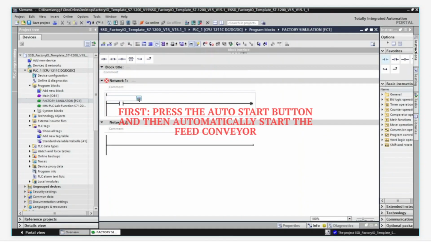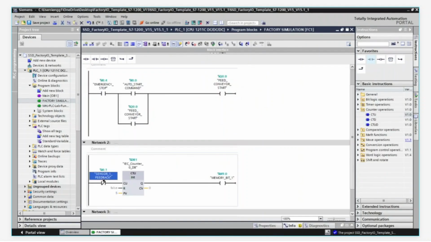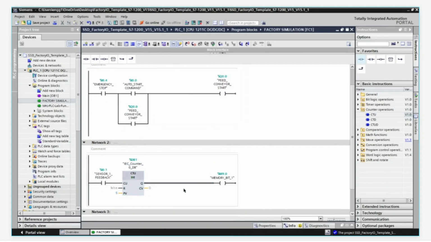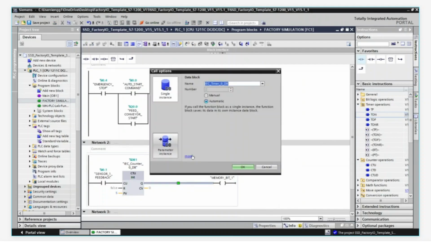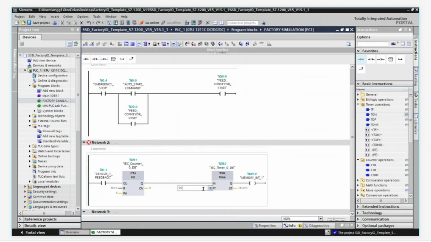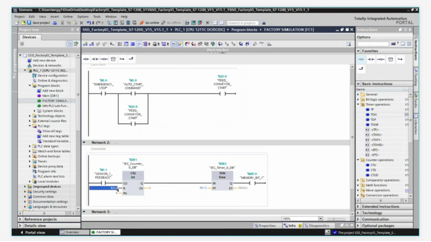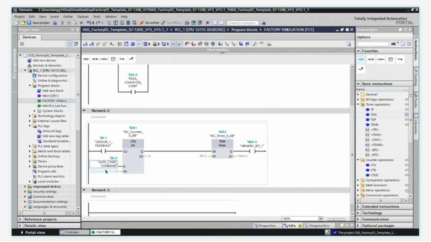First, press the auto start button and then automatically start the feed conveyor. In the second network, we have to create the first 5 object counting logic by use of the sensor over the conveyor. Here I use an on-delay timer because after the sensor senses the 5th object, the conveyor needs time to drop the object down before stopping. Always a counter needs a reset tag, otherwise it will not work after its first activation. I choose the auto start command digital input tag.